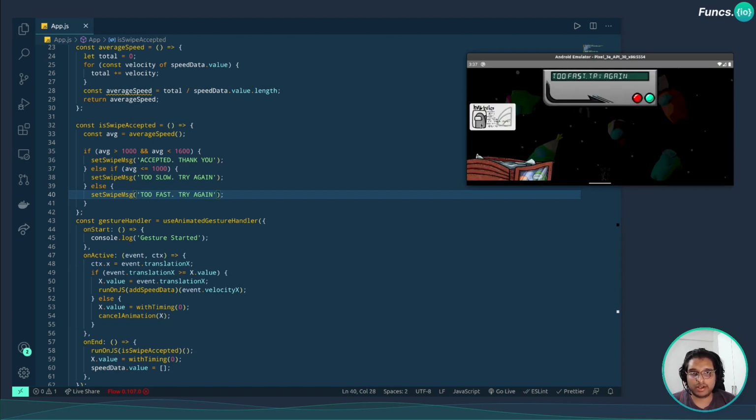It's saying too fast. Let me swipe too slow. Swipe with, yeah, it's saying accepted. So now let's map these messages with the sound, so the user knows audio is played whenever there is an error and when there is accepted, or in different states.